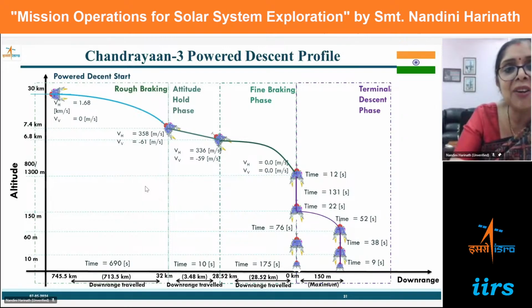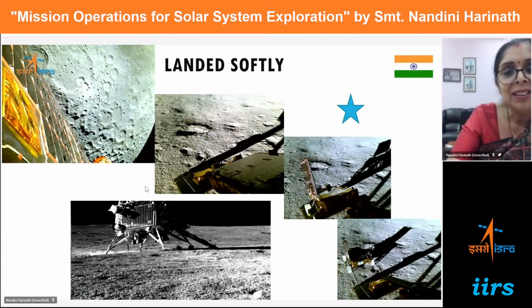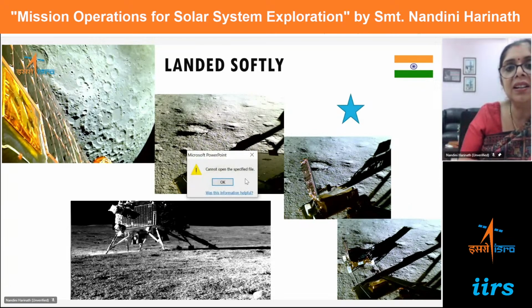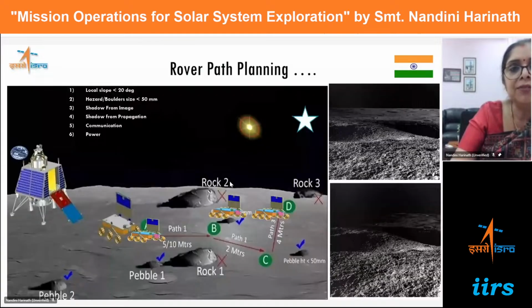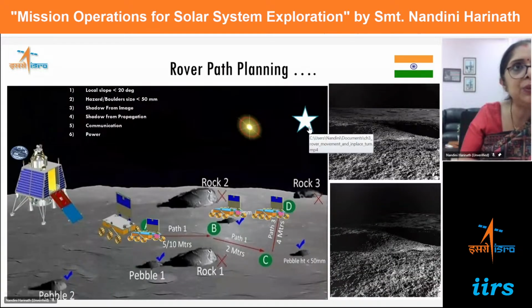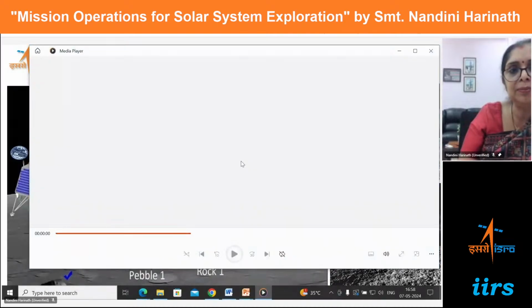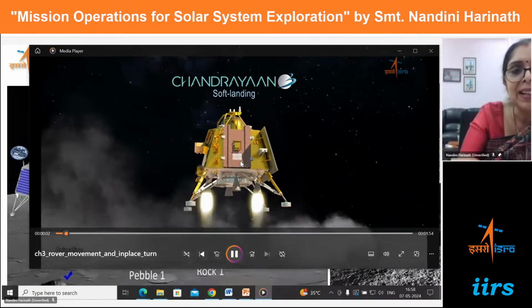So this is how you can see that the landing was taking place. These are pictures taken by the onboard camera. And yeah, I don't know if we can see this. Let's just go further. Should I show this? Yeah, maybe I can show this animation of what exactly happened.